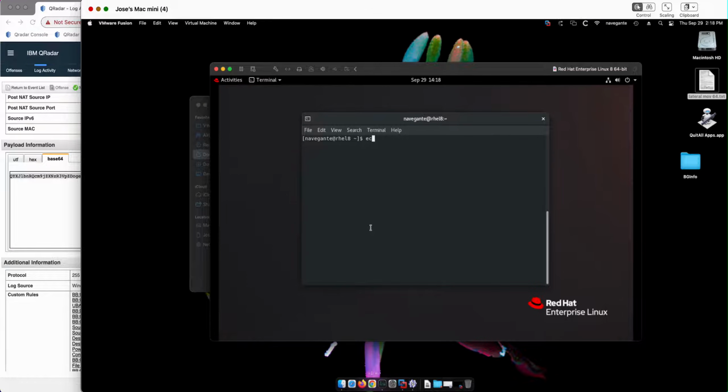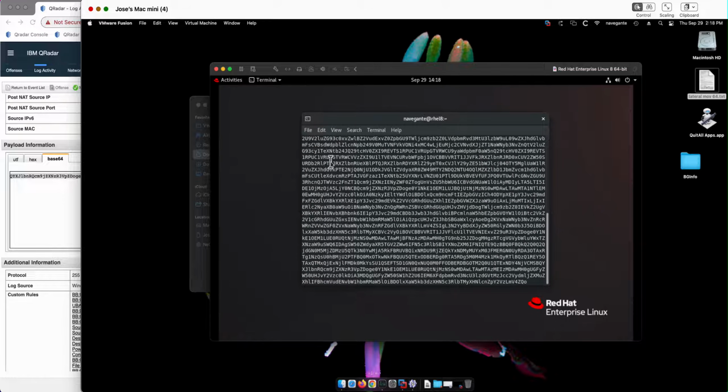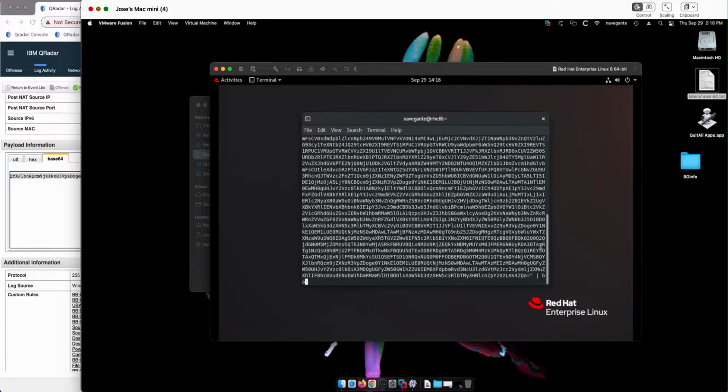I'm going to do echo, put the quote, and paste it. Then I'm going to add that equal sign that we were missing before. I terminate with the double quote, and now I'm going to tell the system to decode this in base64. So I do a pipe and then base64 -d for decoding, and the result of that is what we're going to be redirecting into Curator.